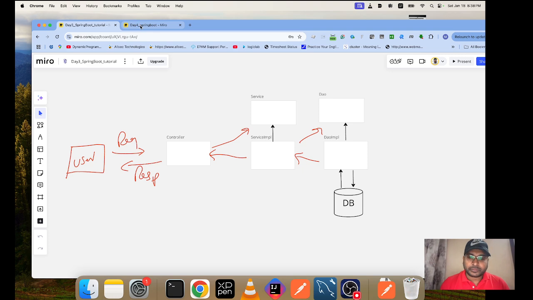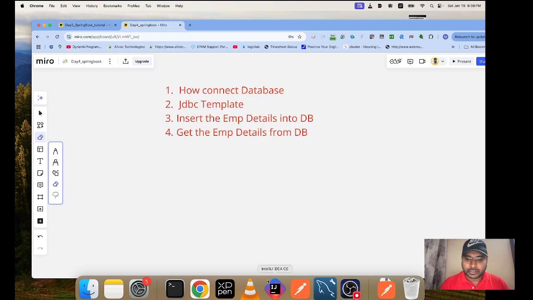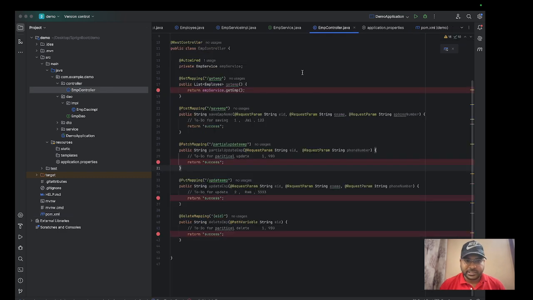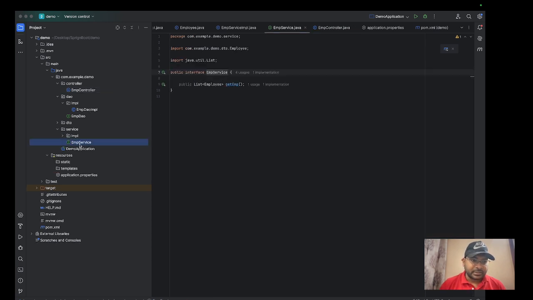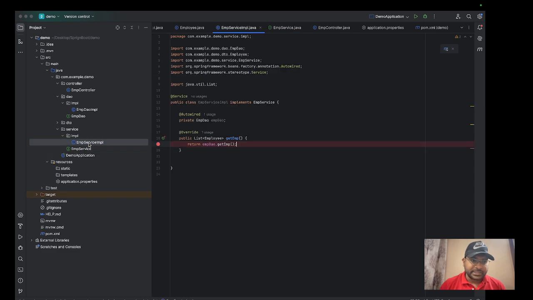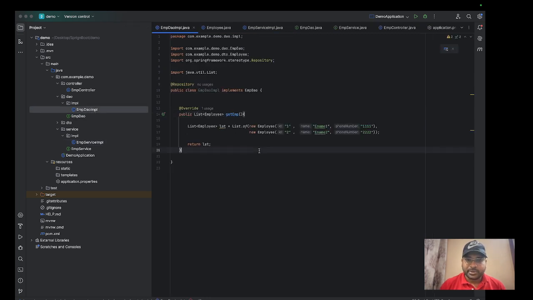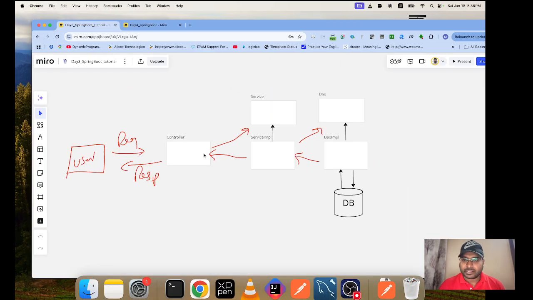As of now we have learned up to here, right? The employee controller, everything is ready, and the service and service implementation are ready, and the employee DAO and employee DAO implementation. In the previous session we hard coded the data here. Now we will interact with the database, as in this slide. You see here, right? We are interacting with the database.